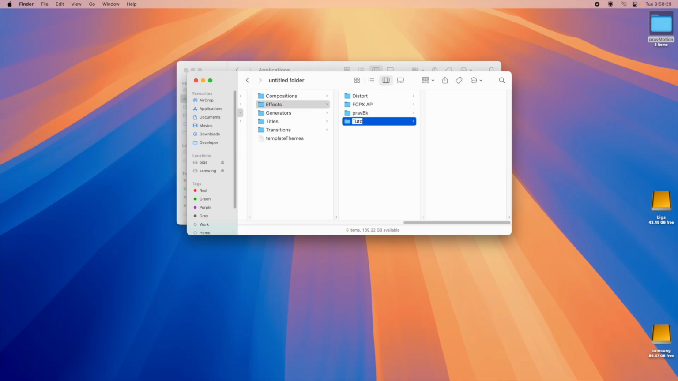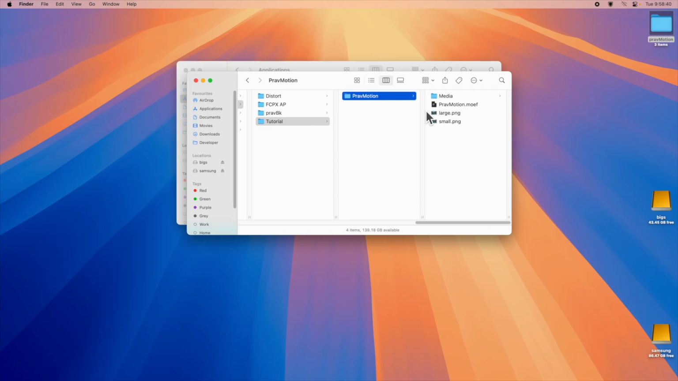I'll just name this maybe Tutorial. And in this folder I will paste the copied templates, and that's it. That's the installation process. And the same process applies for the free light version also.